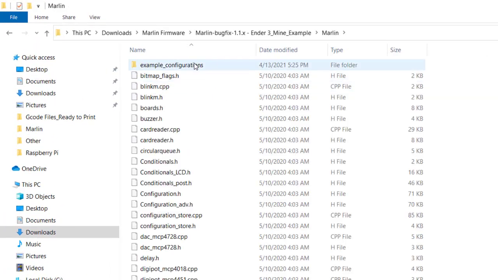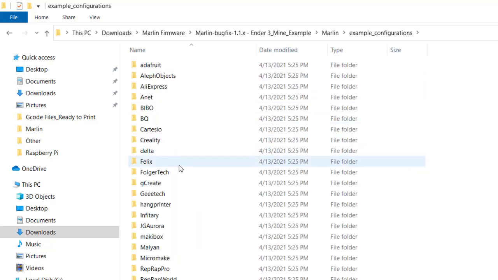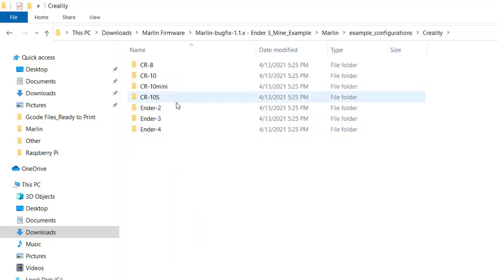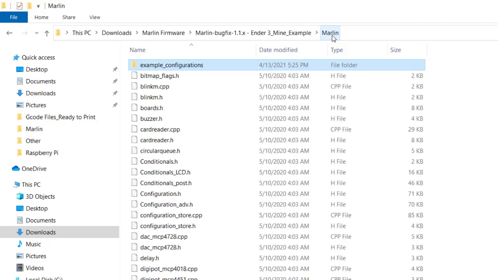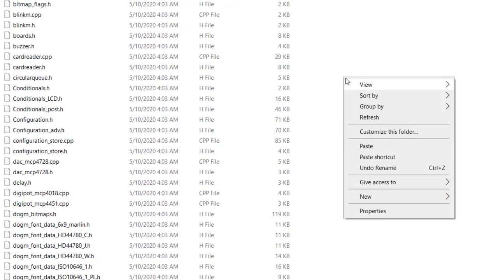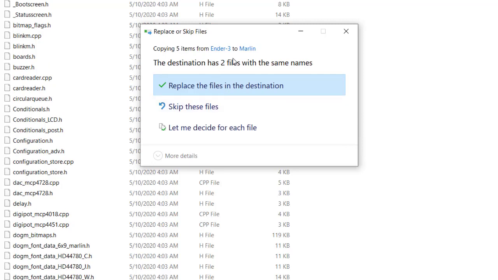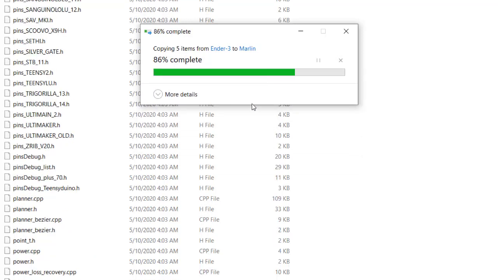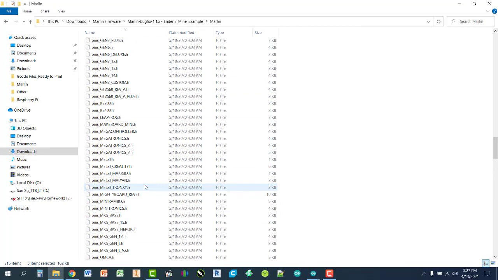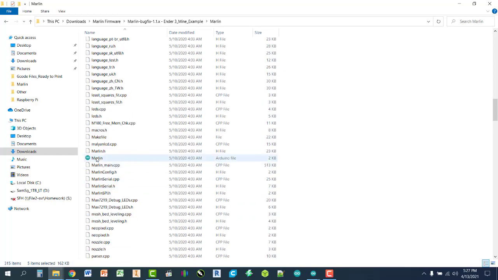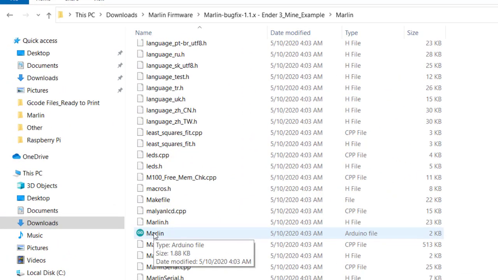Go to the Marlin folder, example configurations, go down to Creality, and we'll open Ender 3, copy all of those files. So I'm going to right click and go to copy. Then I'll click on my Marlin breadcrumb, right click in the white area and paste. It says that I have 2 files I want to replace. We'll say yes, go ahead and do that. And that will give us the files in the places we need them. The next step then is to open that Marlin and make the following changes.